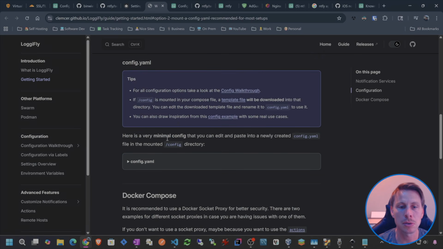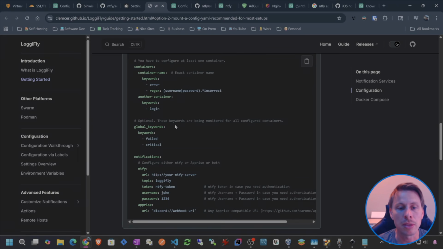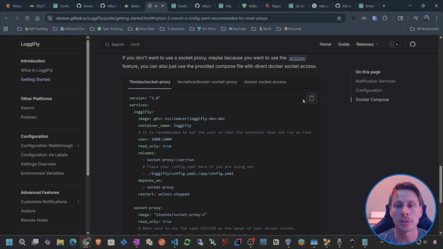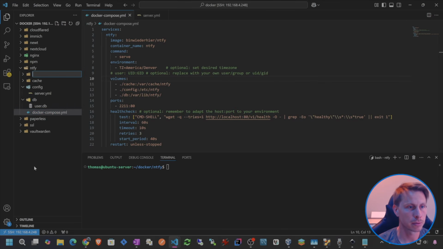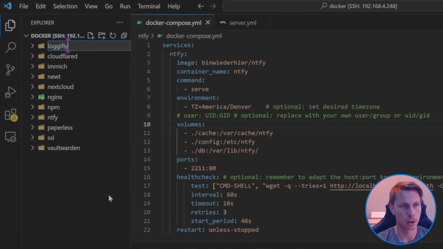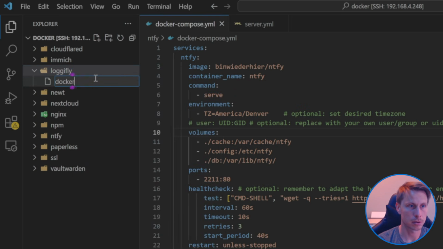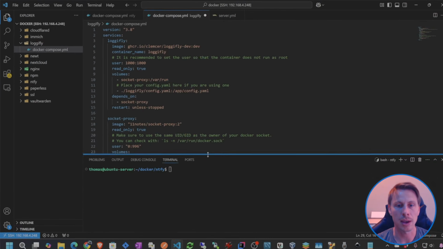The other thing that we're going to do is create this config directory and add our config.yaml file. And this is where we're going to specify what containers we want to listen to and what keywords we're going to be looking for in the logs of those containers. So let's go ahead and get our Docker Compose file. Okay, and I'm going to create a folder, not in Notify. I'm going to create a folder out here for LoggiFly. And then let's create a docker-compose.yaml and paste that in there.